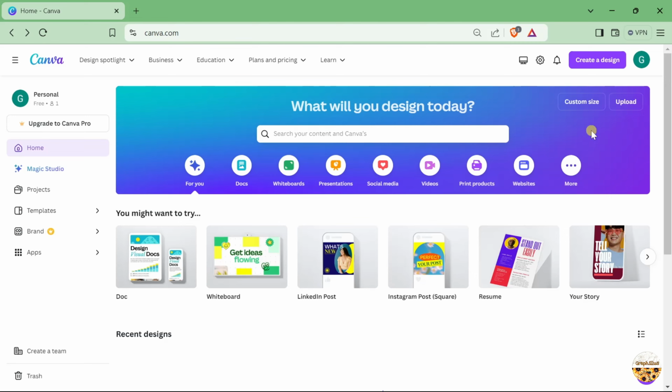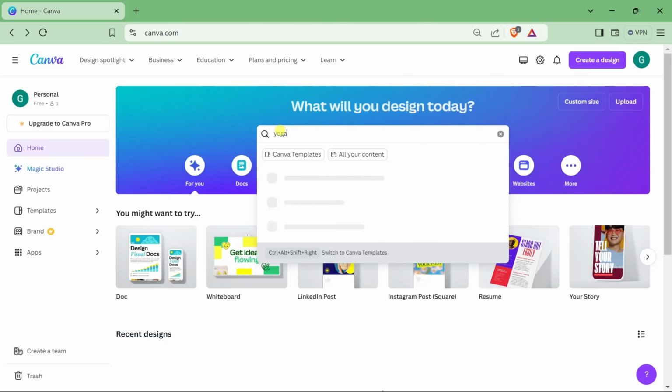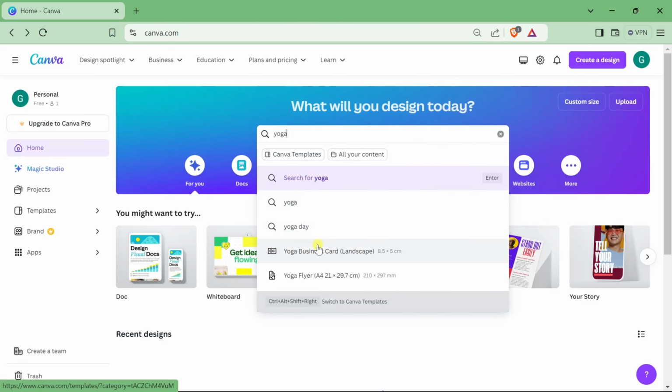So in this particular middle part, you will first see a search bar. This is not only a standard search bar, okay? This is powered by AI. So any keyword you put, for example, yoga, you will get some suggestions relating to the same particular design, like a yoga business card, yoga flyer, or anything like that.